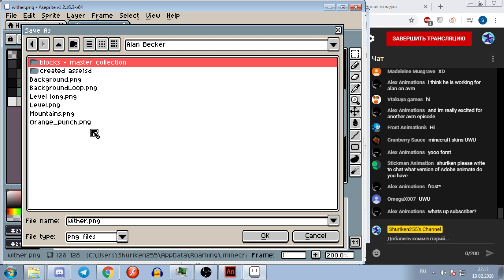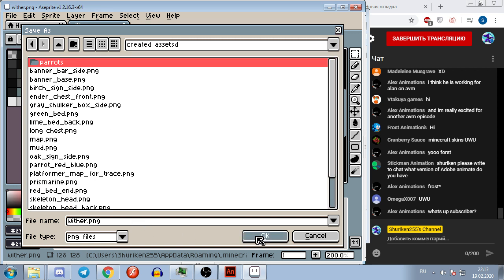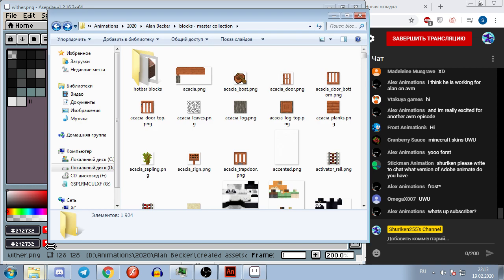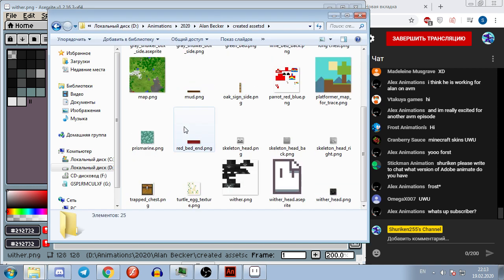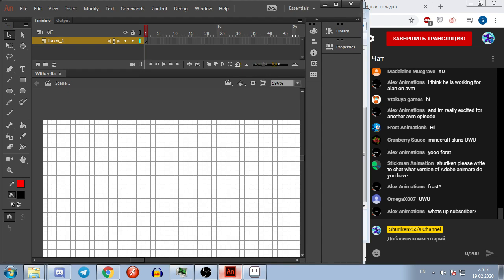Alan Becker and create assets. I will just save it as wither. Then I will go and basically drag this thing in the file over here.